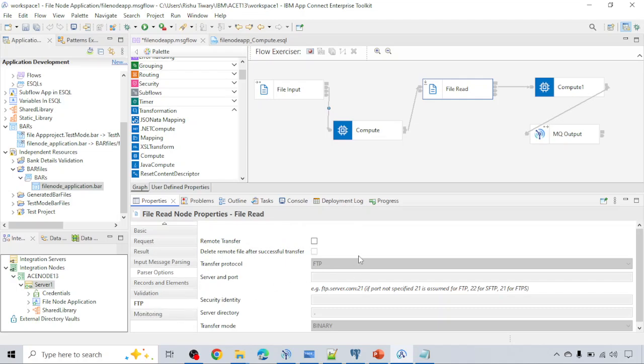So that's all about the file read node, and I hope you have understood. And further, if you have any questions, you can reach out to me.